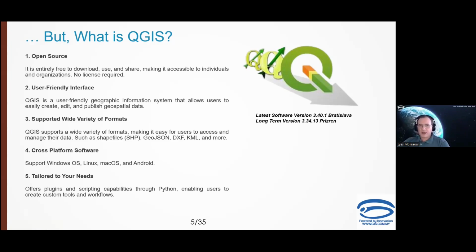It has a very wide variety of formats. You can use all the most popular formats, including shapefile, GeoJSON, DXF, KML, MapInfo TAB for those who are using MapInfo, and personal geodatabase. But I have slowly started to move away from shapefile. Shapefile is a great format, but I'm moving into GeoPackage. GeoPackage is great. It's something similar to the Esri geodatabase, but it is a more open format.